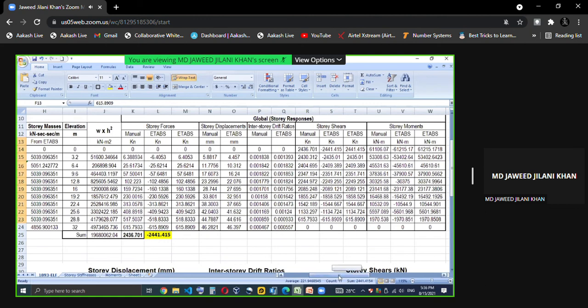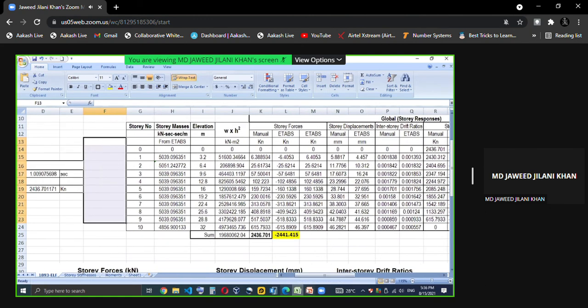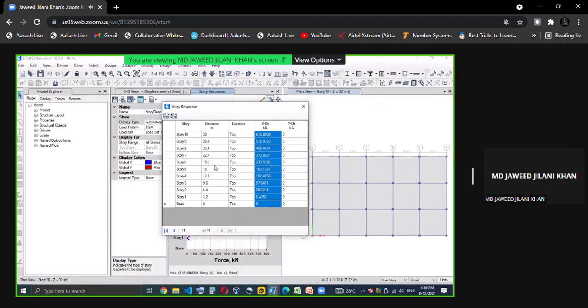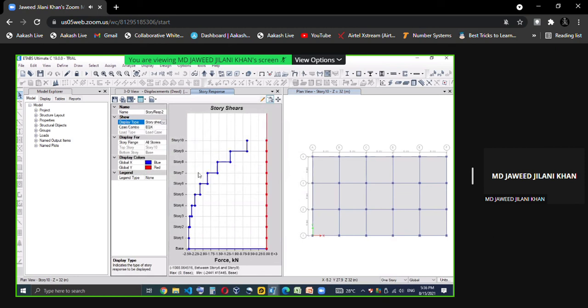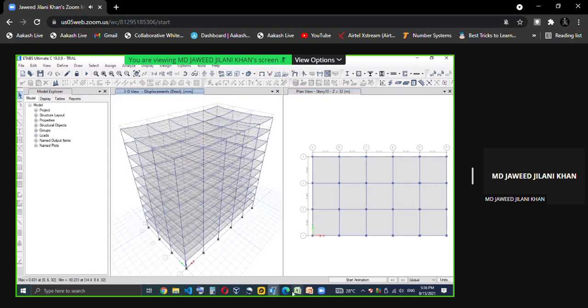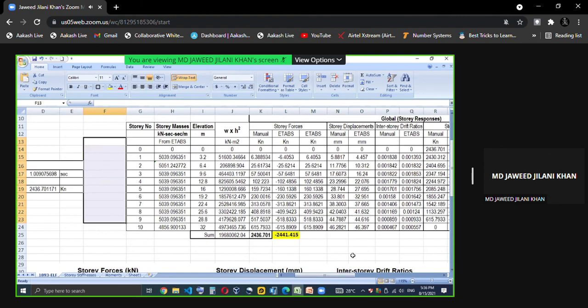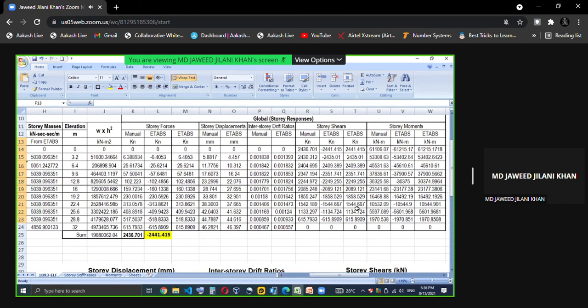Then you can directly see that in ETABS. Instead of seeing story for lateral load, you can see story shear. This is how you can get it: adding all those forces at each story, you will get that value. So this is what we got manually, the story shear and story moment.